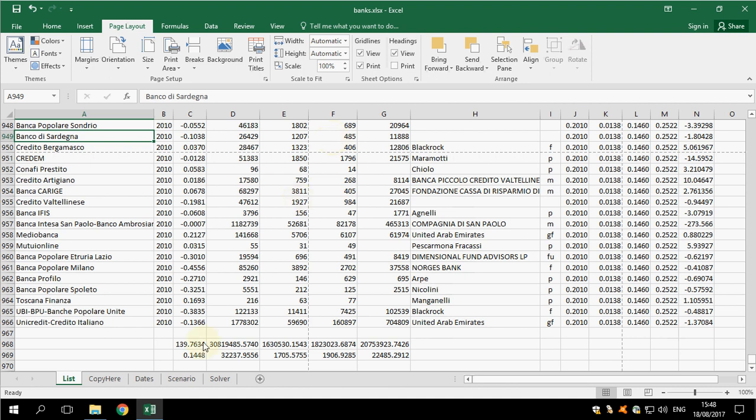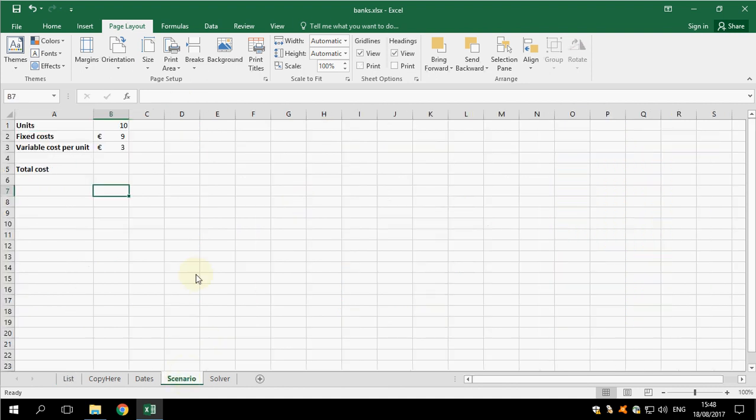Okay. Now, in sheet scenario, fill cell B6 with an appropriate formula. Well, I don't write nothing else, but I expect somebody who studied economics understand that it's units by variable cost per units plus fixed cost. Okay?